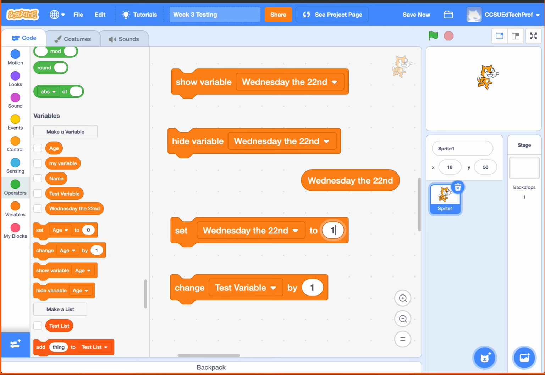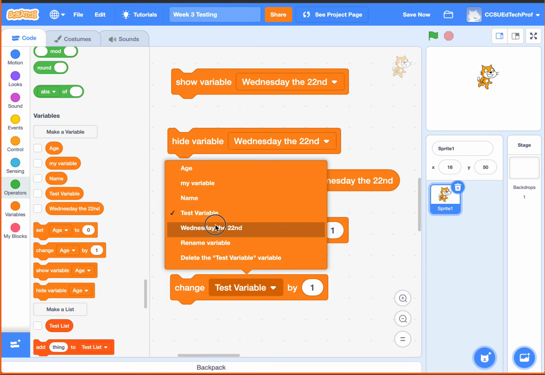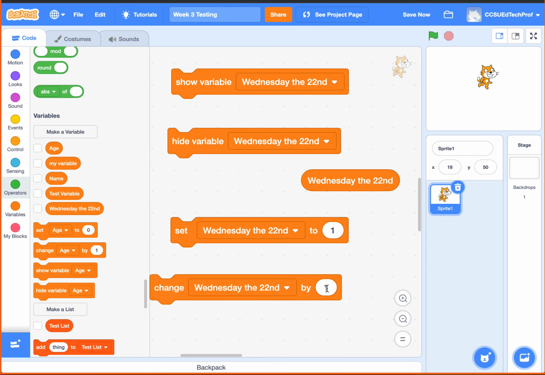So I'm going to set my variable to 1. And then I'm going to have it change the variable by, just to show the result, 5. So right now my variable equals 1. But if I click this box, it should now be 6. Yep. And if I click it again, now it's 11. So every time that change happens, it adds that number to the existing variable value.